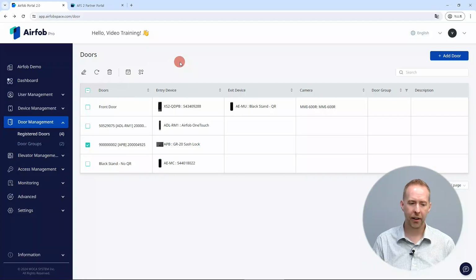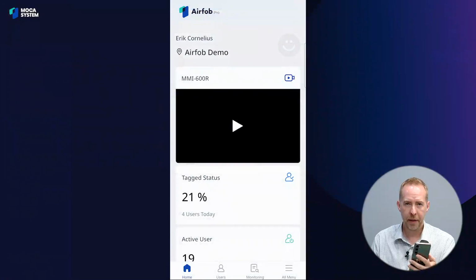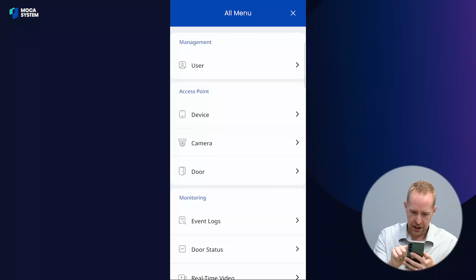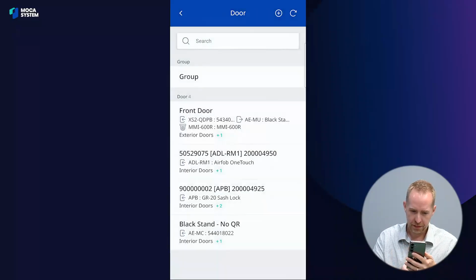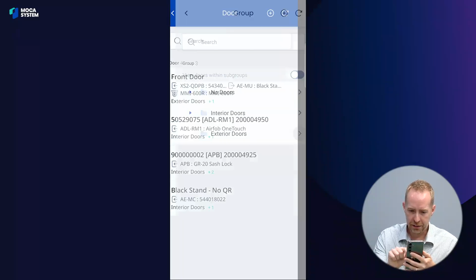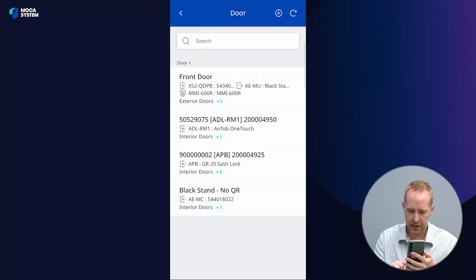That's a complete tour of the door management within Airfob Space, and we will cover door groups and device groups in the next video. Here's how you manage doors in the Airfob Pro app. Go to All menu, and then under Access Points, select Doors. Here you'll see a list of all the doors currently registered on your site. You can also see door groups and a filtered view of doors that are in a specific group.